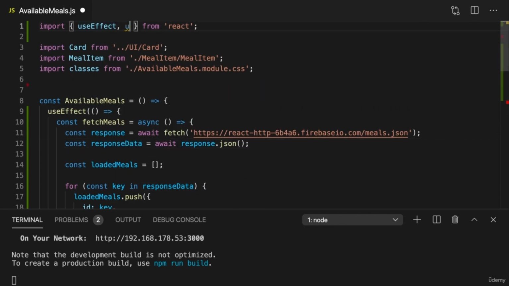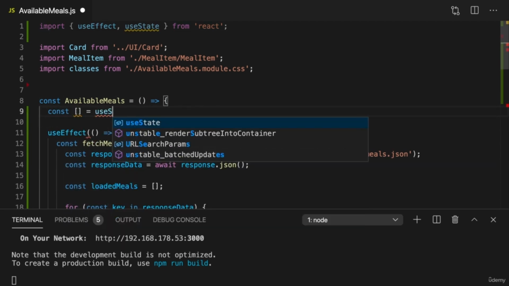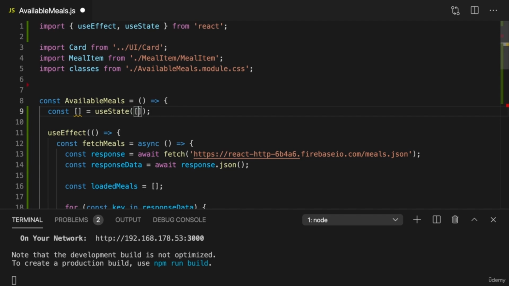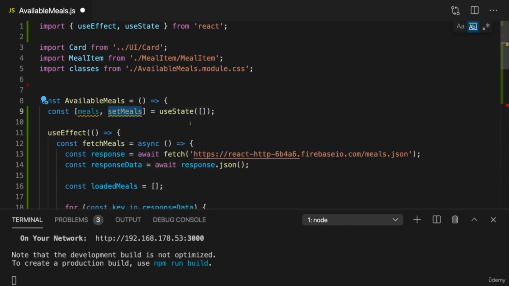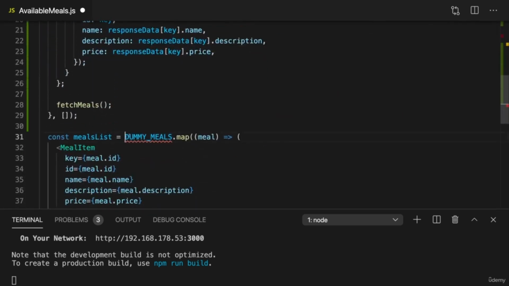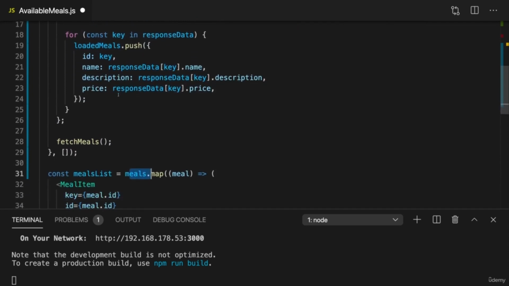So we should also import useState here from React, and then set up some state in this component by calling useState. And here we initially might have an empty array because this state will be our meals and the setMeals state updating function. It's now the meals which I want to use down there instead of dummy meals to render the meal items. And initially that's an empty array again, but that will change once the loaded data is there.